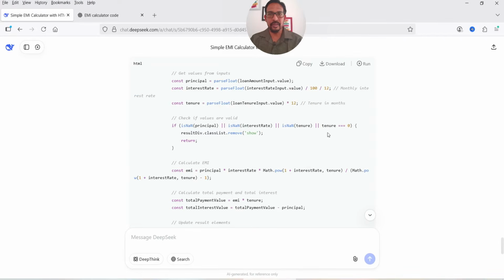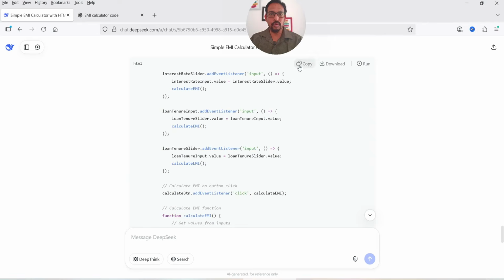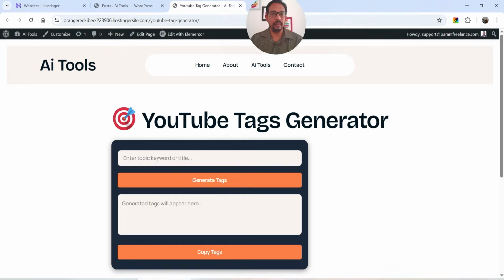All right, so let's close it and let's copy the code. This is the code. If you click on it, it is going to copy the entire code. Let's go to the website. I have one website here.